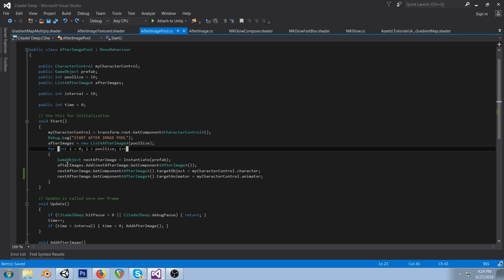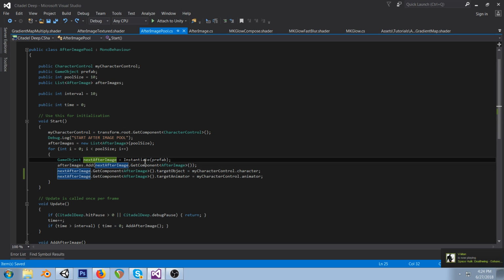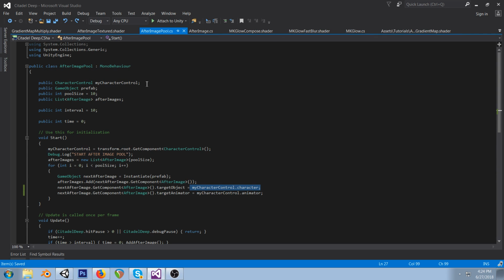So, it takes a pool size, instantiates that prefab, it adds that to the list, and then on that actual object, it finds the after image script that we added and does my character control.character. Again, it would be something else. It would just be character.